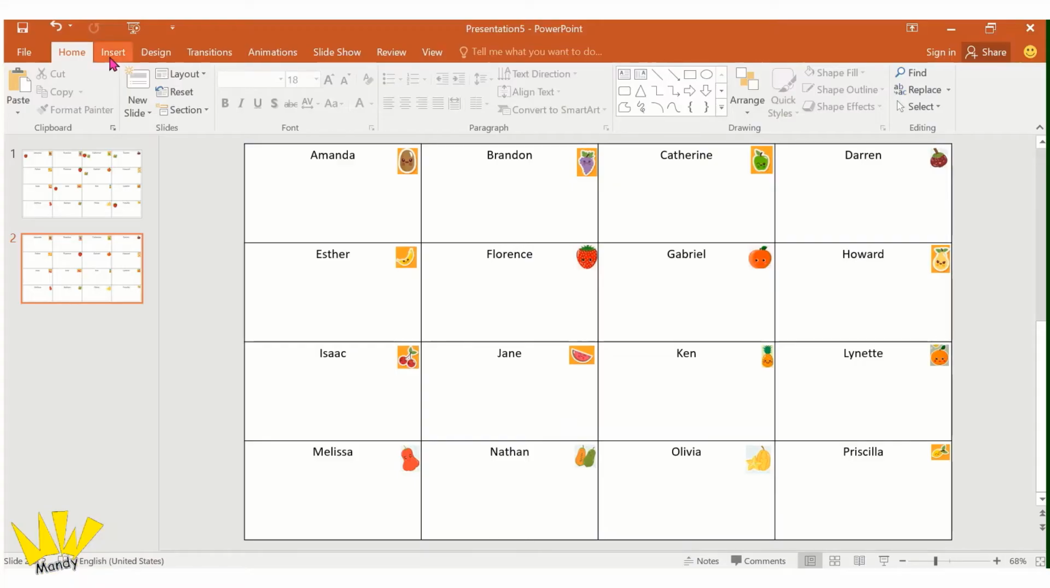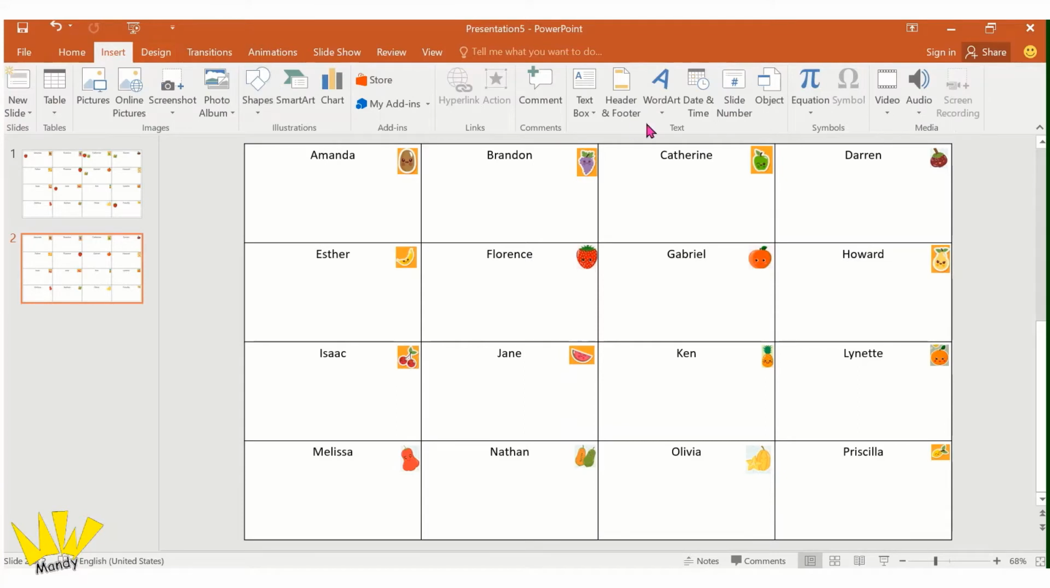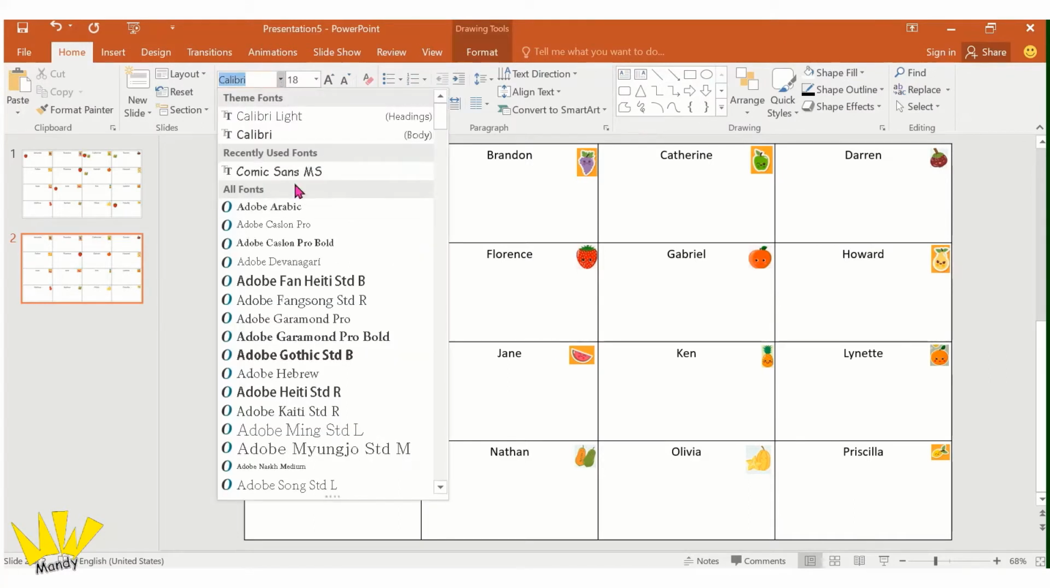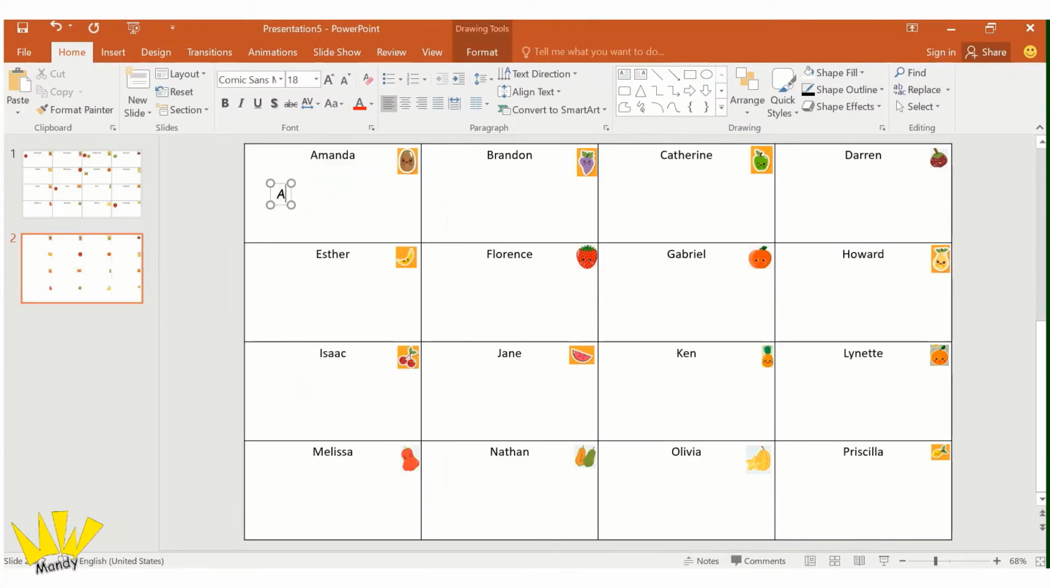First, insert a text box. Okay, just click it wherever you want to create the text box. I'd like to change the font to Comic Sans. And then you select your font and press Ctrl B to bold it. Then you press this one to increase the font size. And then select the box. Move it to the side.